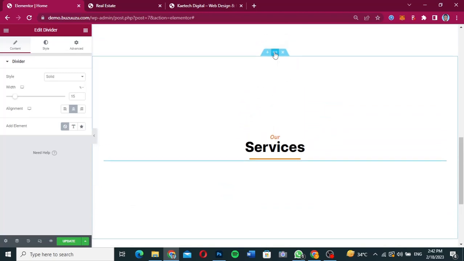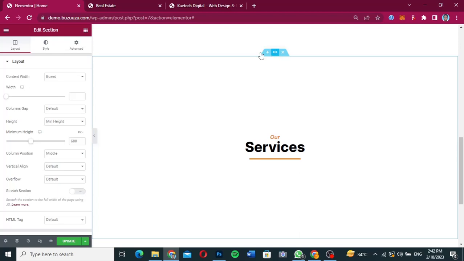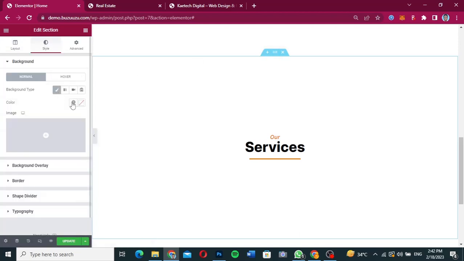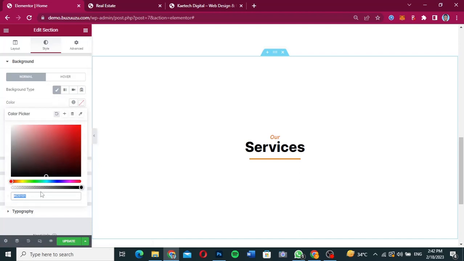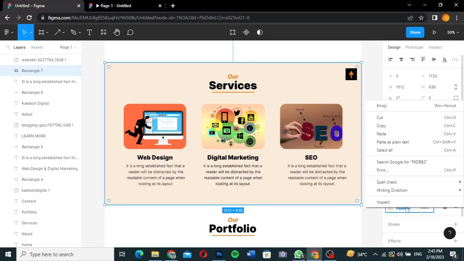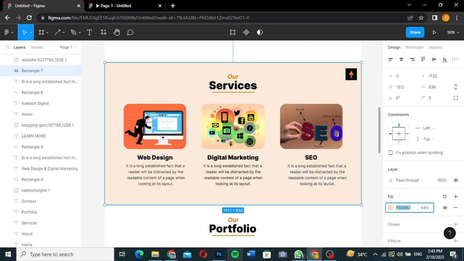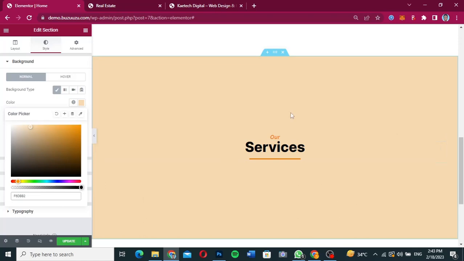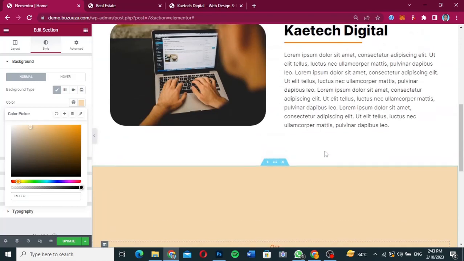Now this one, I'm going to click over here to edit the section, go to style, okay, and then the background, the color, we're going to use the color that we've been using. So I'm going to go over here and then pick this color code. So copy the color, come over here and paste it over here. So as you can see, this is the color code for this one.